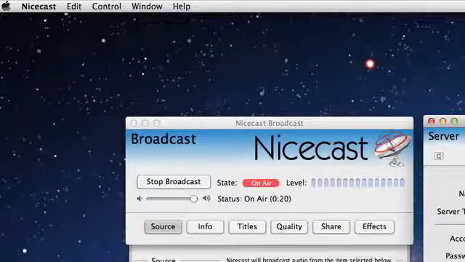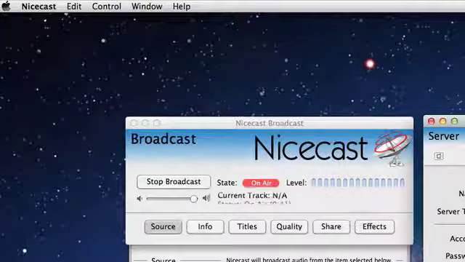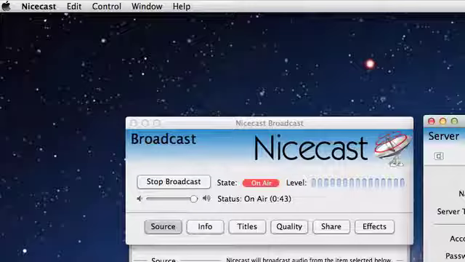Okay, so we're now on air broadcasting via our Mac in a similar way to how we were connected via Winamp using the DSP plugin. Okay, so that is how we use the live switchover functionality of Cloud DJ.